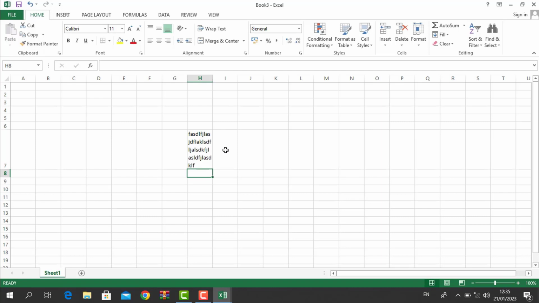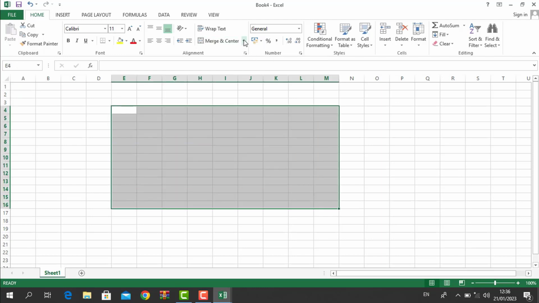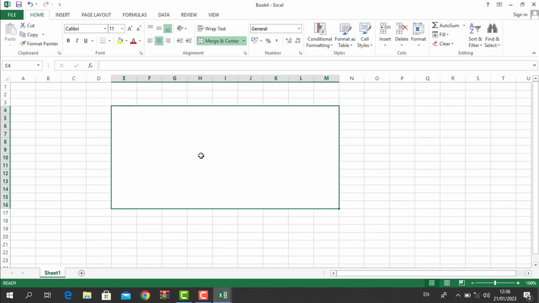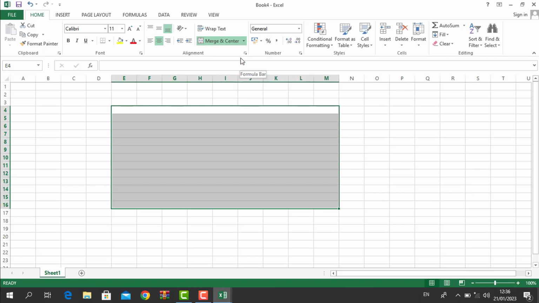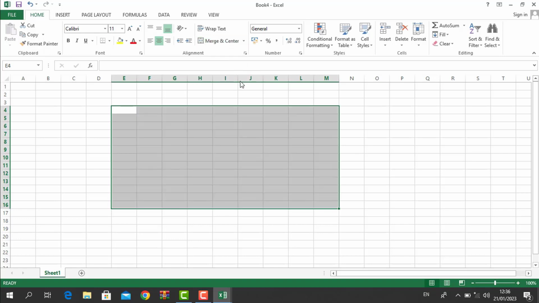Is it clear? In the second one we discuss merge, but in merge there are some options. For example, I select this one. Merge center means they will just make one cell. Number two, if I need it in a cross form, then click on cross merge, and automatically it will come in the cross form. Clear? Number three is merge again, and unmerge means I need the default, then click on this one.